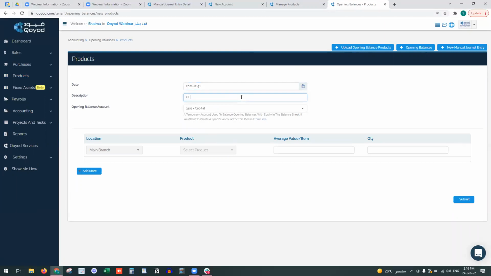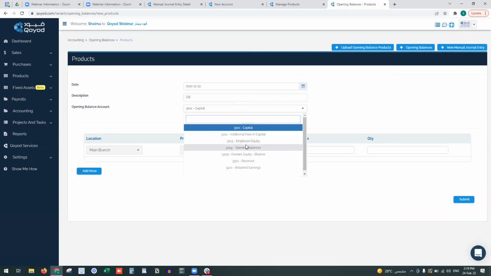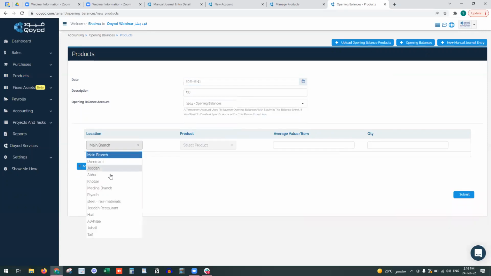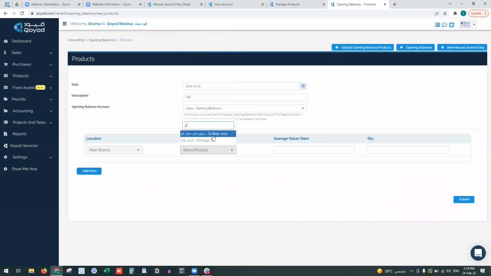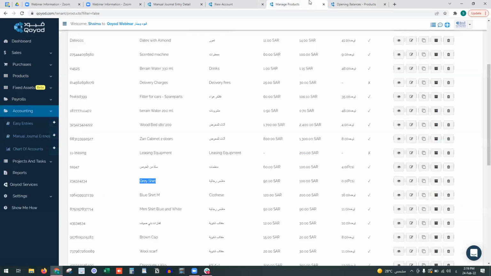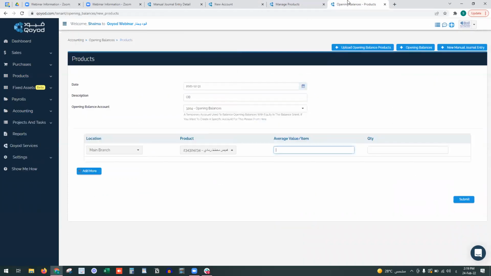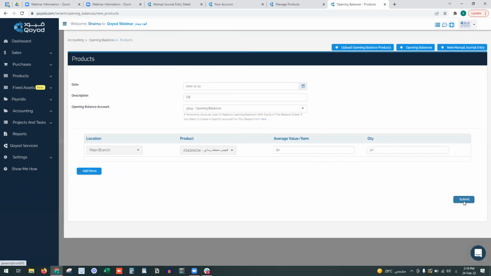Here we will add opening balances in the opening balance account and the main branch, gray shirt. Average value, 50 riyal, we have 30 pieces. So it will multiply the 30 by 50, and it will give me the total amount.